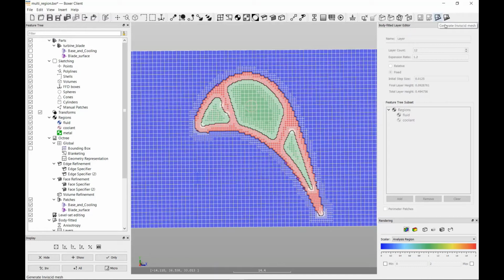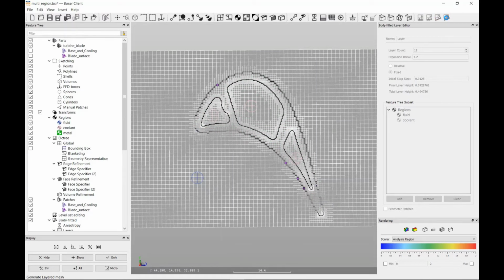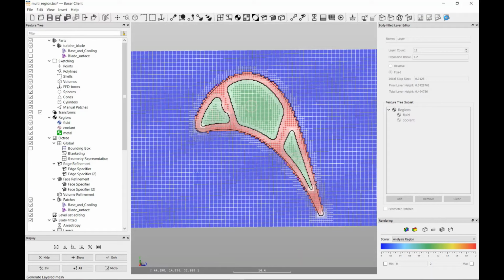We could do an intermediate step of generating just the inviscid mesh at this stage, and taking a closer look at the mesh without layers on it, but we'll just jump straight to the final layered mesh. The sequence here is shortened, but this mesh contains 472,000 cells and took about 30 minutes to create on a laptop using an Intel Core i7 processor.